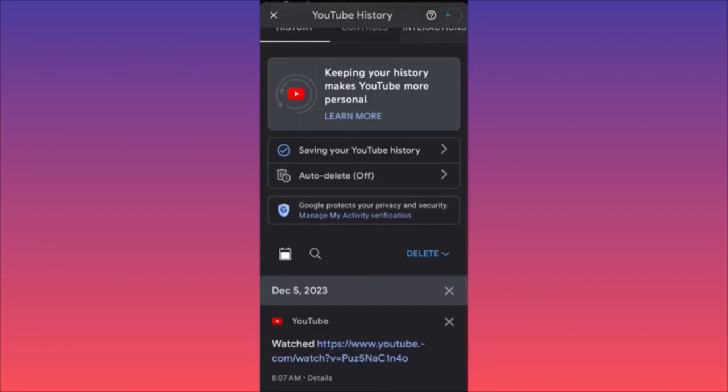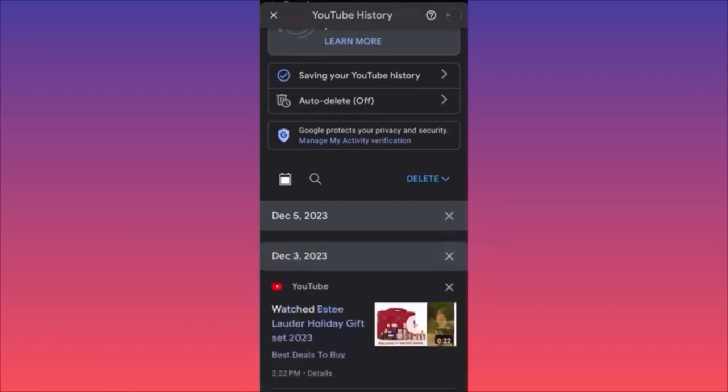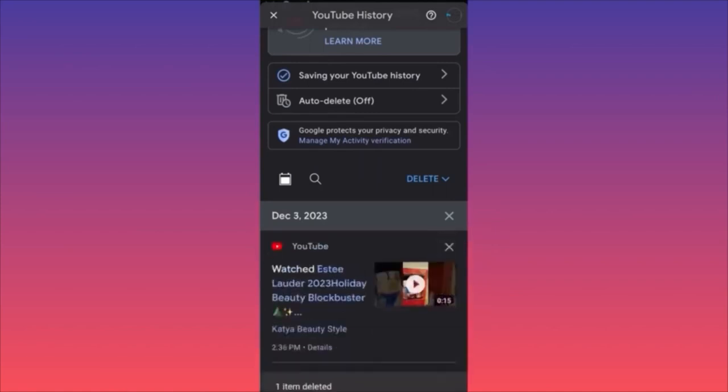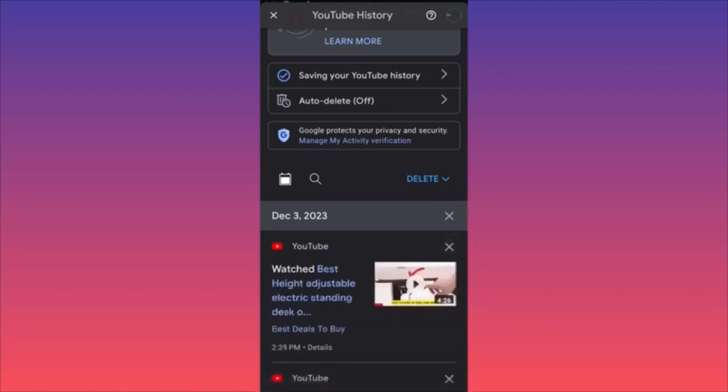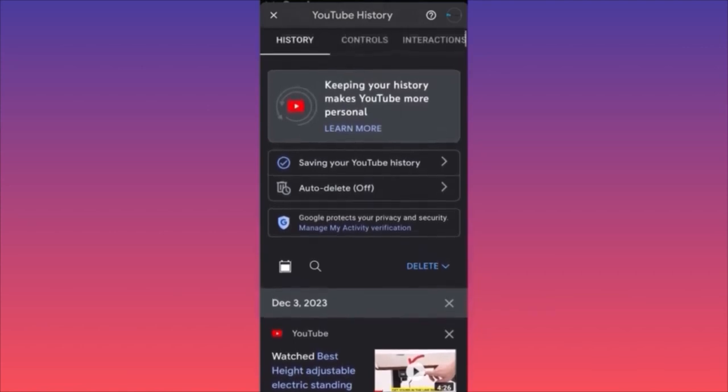Otherwise, you can scroll down and simply click the individual X. You can individually delete each of these items over here. This will help you if you really want to delete just a couple of search queries, not your whole history, because you might find it important. These are the 3 different options that you could go ahead and use, and I'm going to give you an extra tip over here.